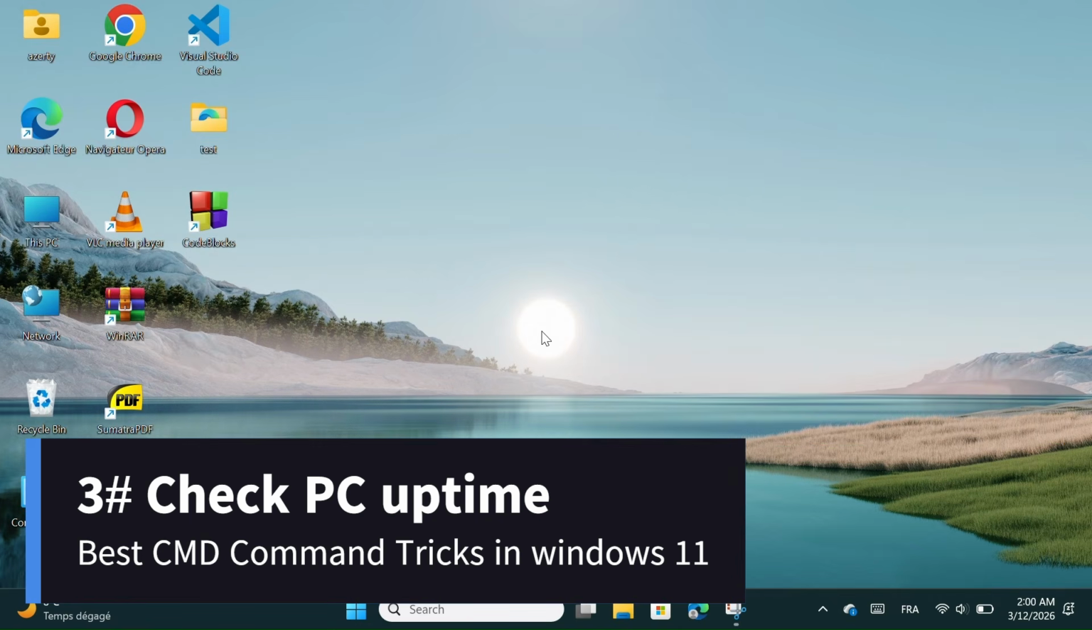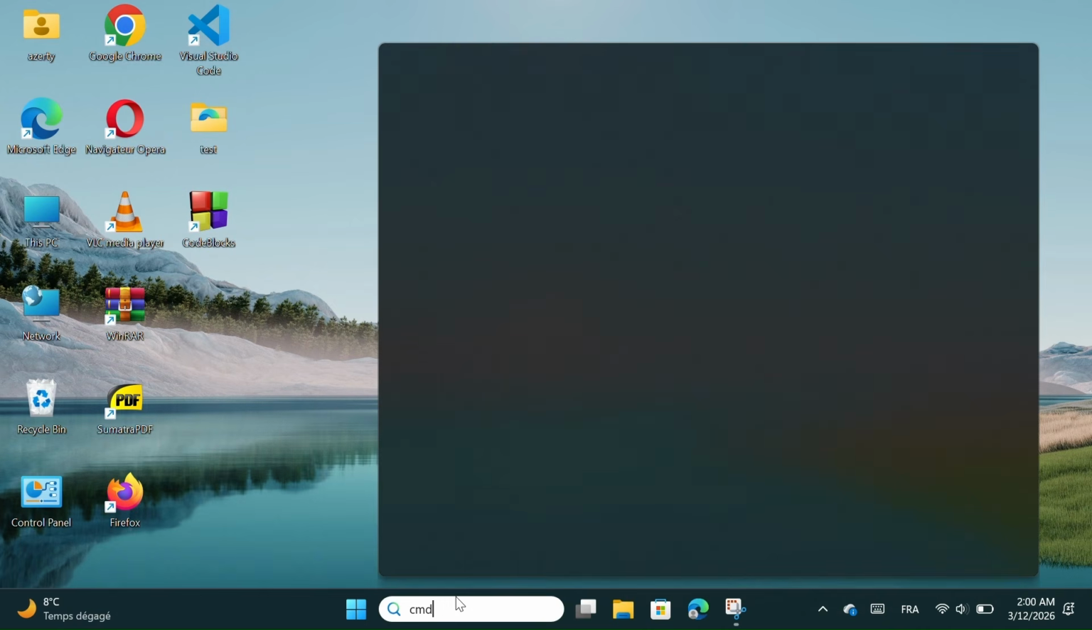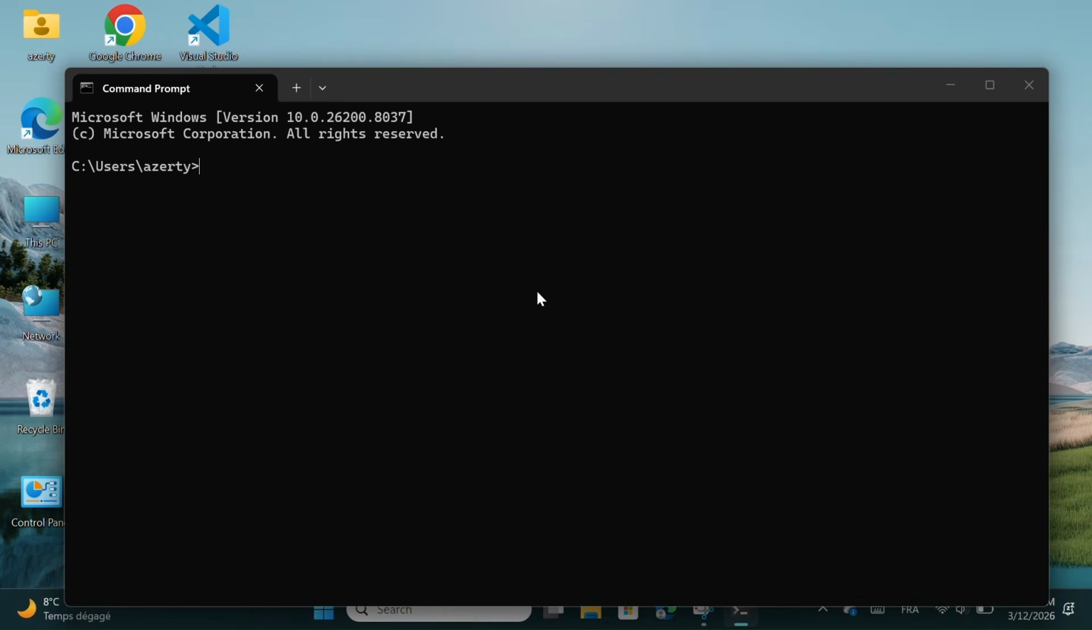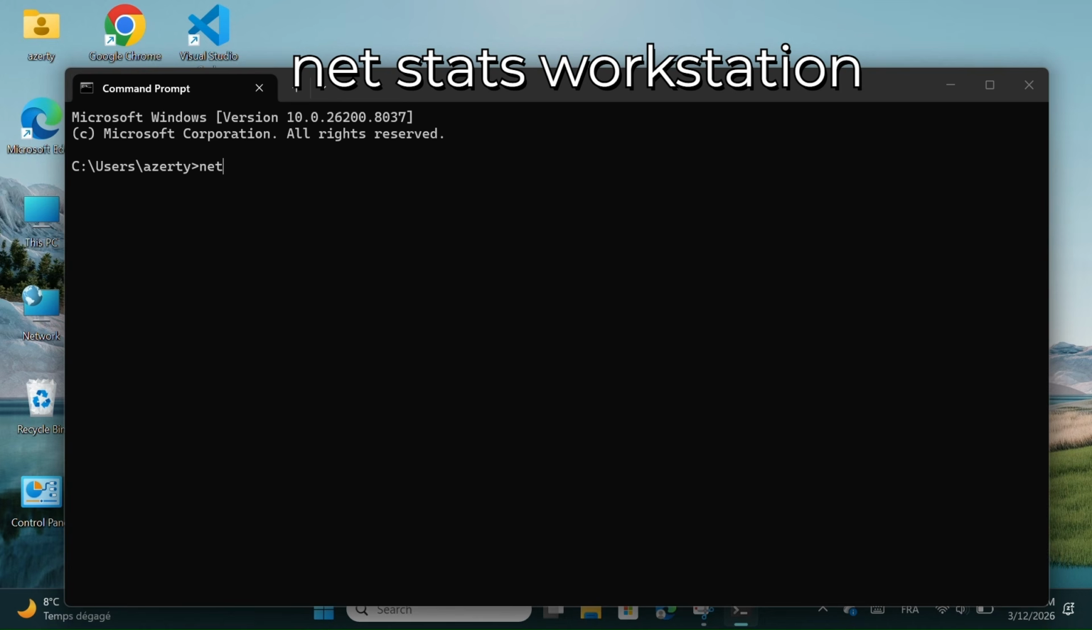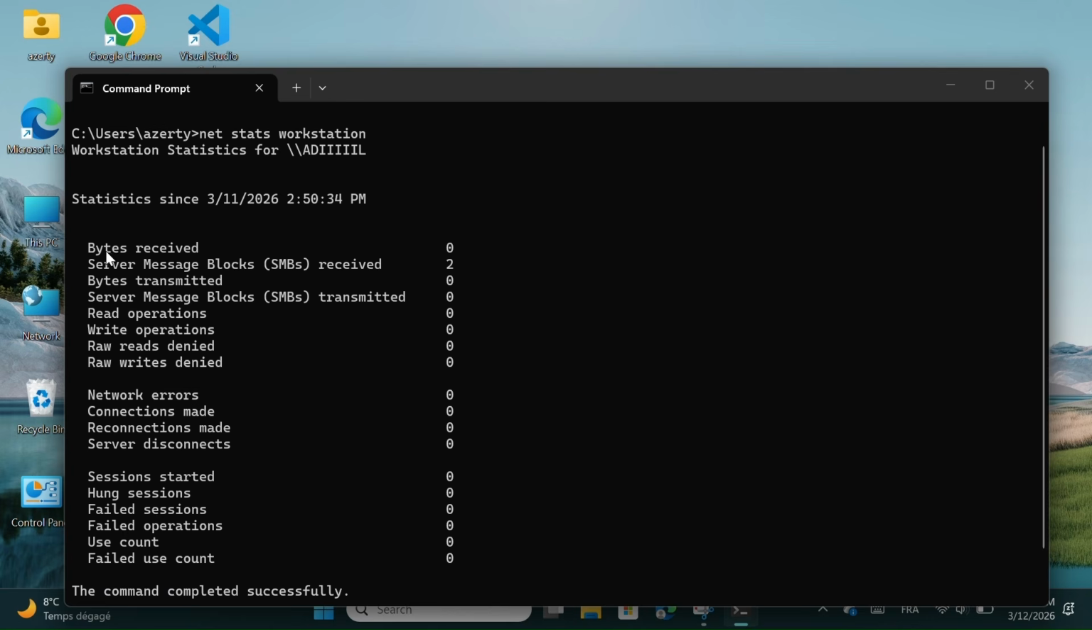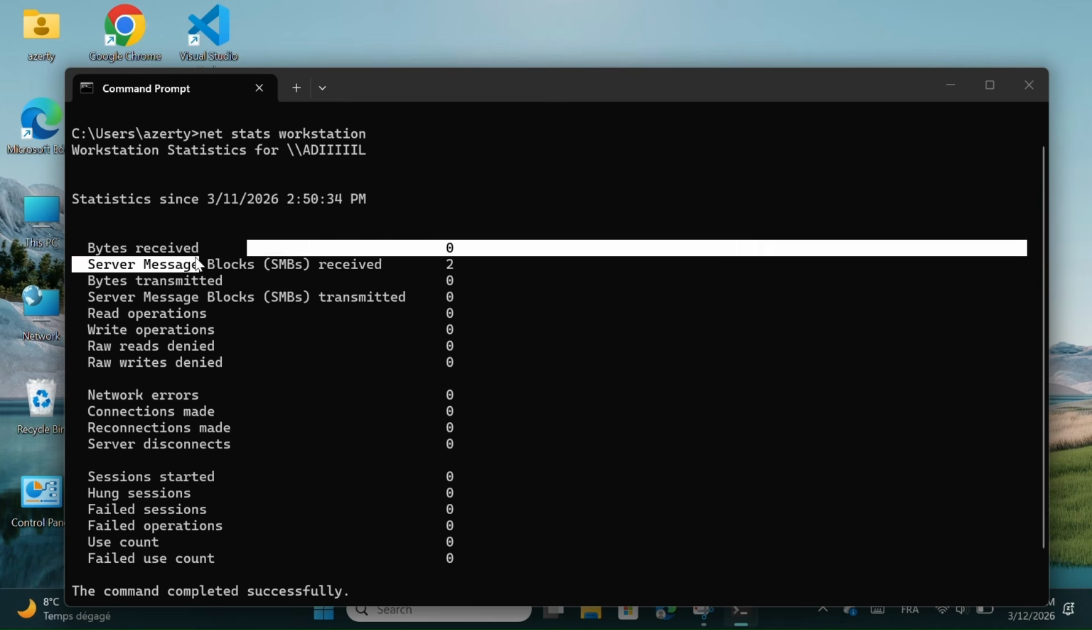Another powerful command you should know is checking PC uptime. First, open CMD from the search. Now, type the following command: netstat workstation. Then press enter. This command displays statistics about the workstation service on your computer.